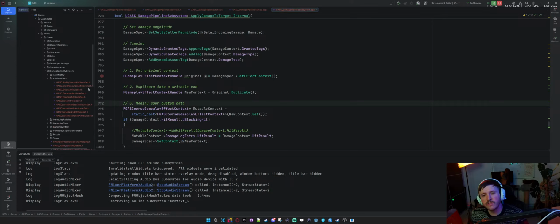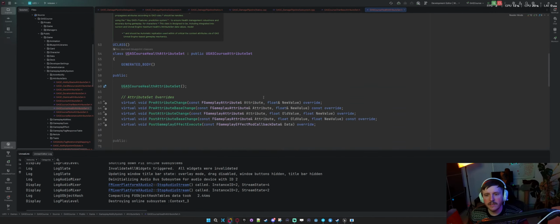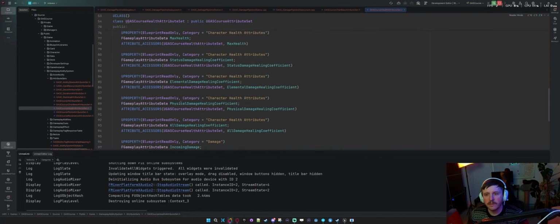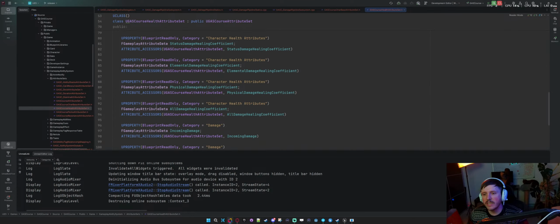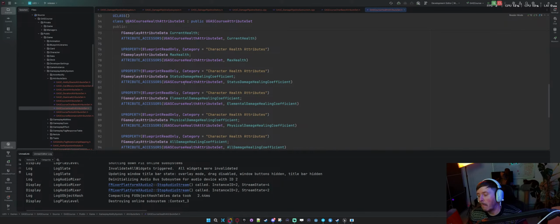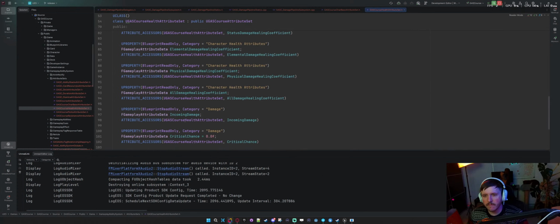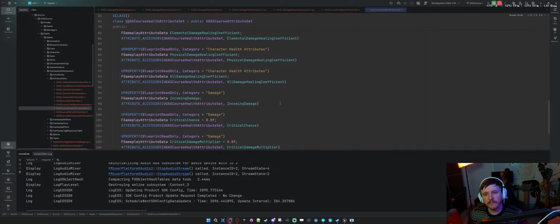So a resistance attribute and like a damage multiplier. So I don't know if I need an explicit damage attribute set. Maybe it could be under either char base or health. I think health, there's all these healing coefficients, which maybe could also be moved to this system. But yeah, maybe it can live here.